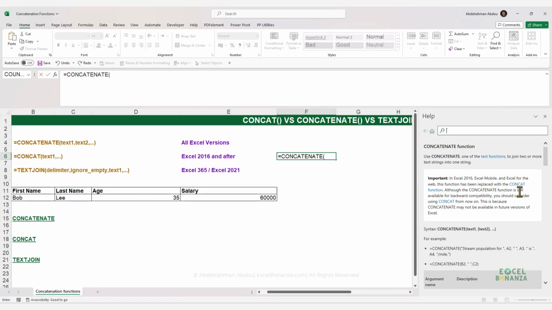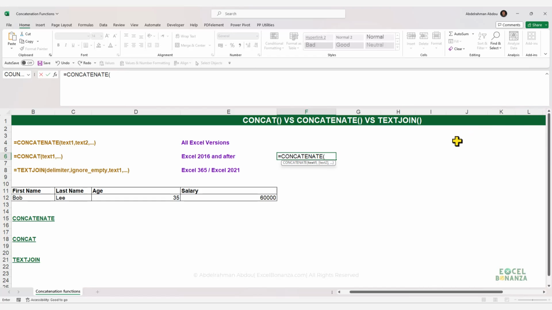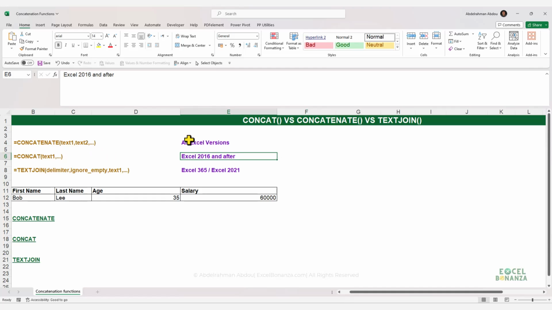And although the CONCATENATE function is still available for backward compatibility, you should consider using CONCAT from now on. This is because CONCATENATE may not be available in future versions of Excel. So from now on, you should be using the CONCAT function instead of the CONCATENATE function, and we'll also show why it's a better function.